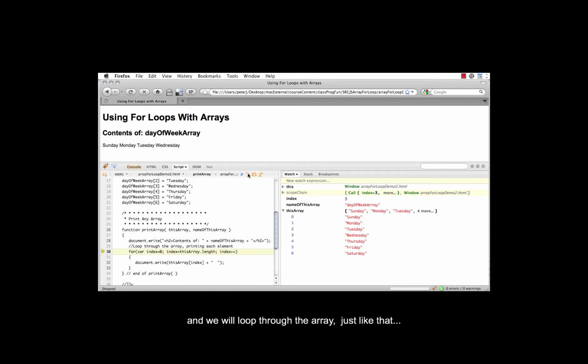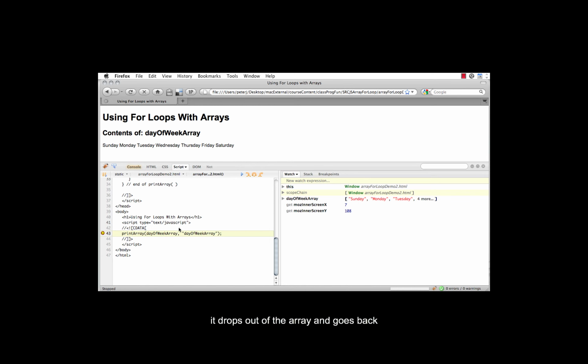And we'll loop through the array just like that. You can see it's slowly building up as we step through the array. Once we've reached the end, it drops out of the loop and goes back to the calling function and continues on with the web page.